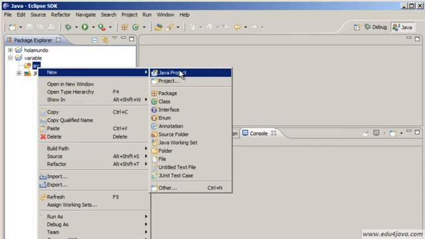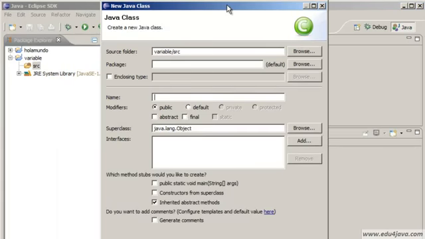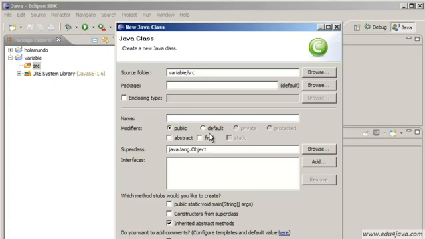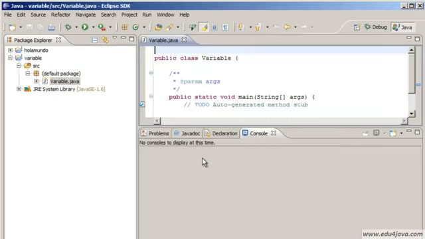Inside the folder source, let's create with the right button of the mouse a new class. We are going to call this class variable. Let's check again the public static void main as before, which is the method where we're going to write the code which we're going to do. The same thing as in the last tutorial, and finish.